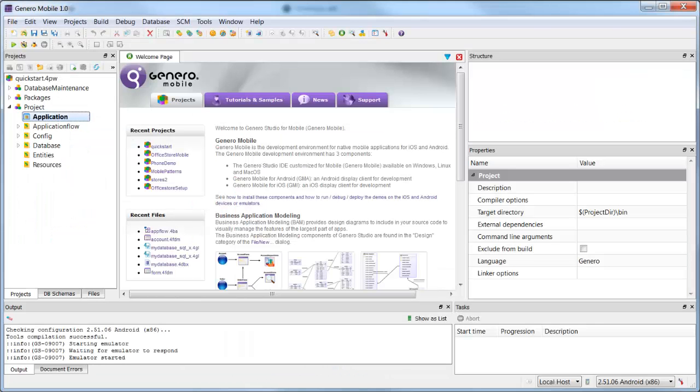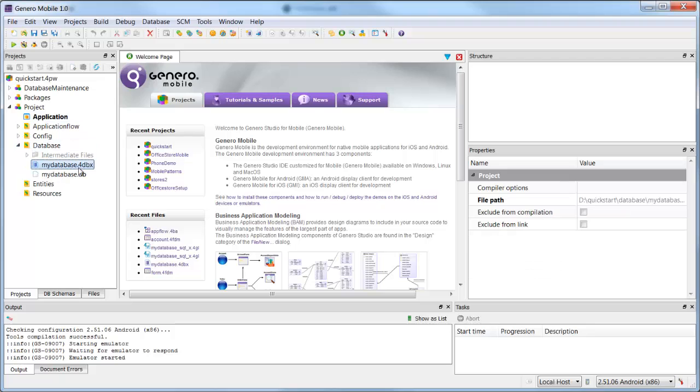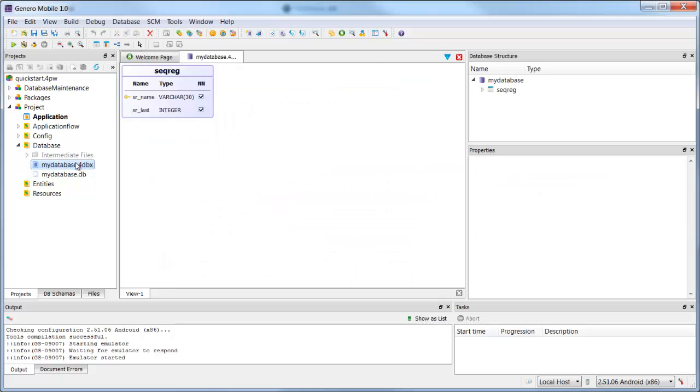Let me again go over to Genero Mobile. And the first step we're going to do is look for our 4dbx file. If I go into my database node, I see that I have my database.4dbx. Let's go ahead and double click on that to open it. The Meta Schema Manager is launched for viewing and modifying the schema. You can see that we have one table out there already. It's called seqreg, and this table is to manage any serial keys that we may define.